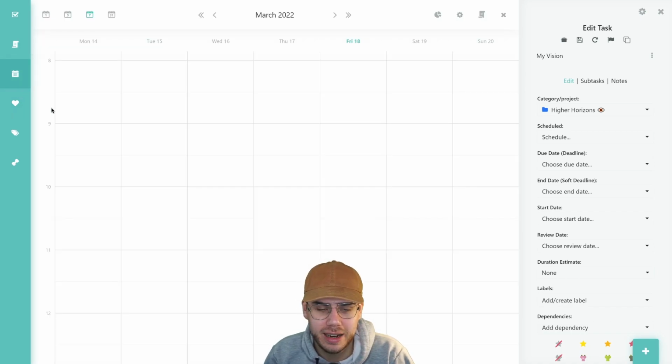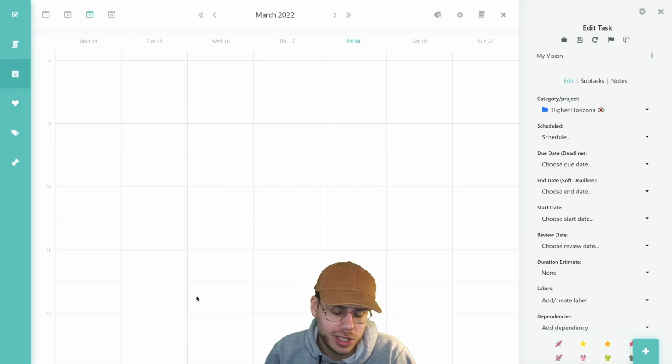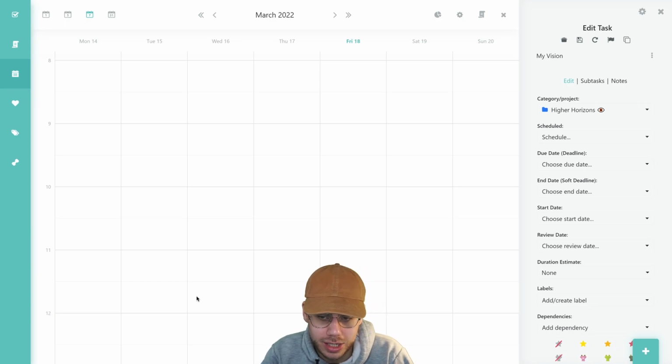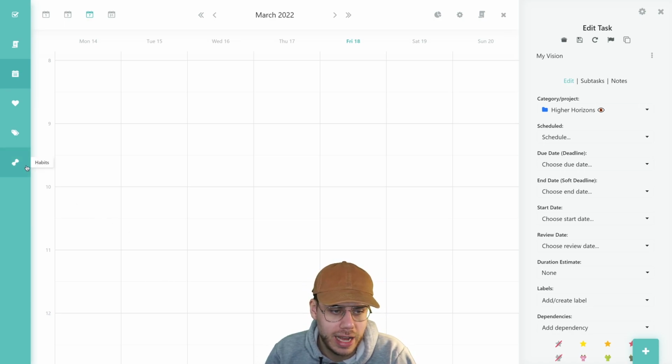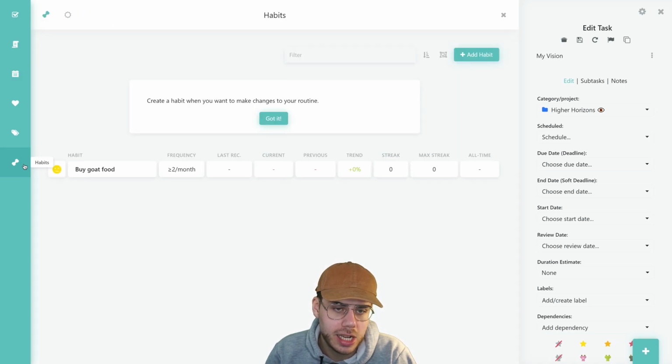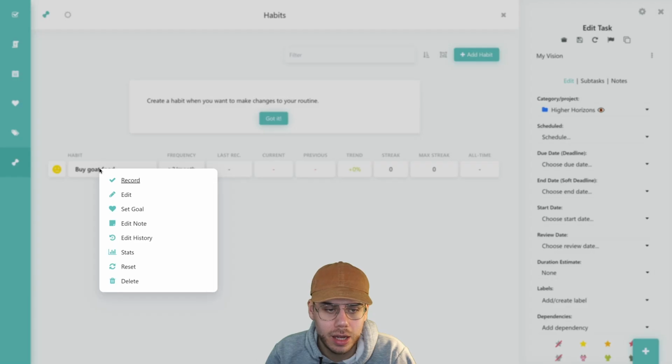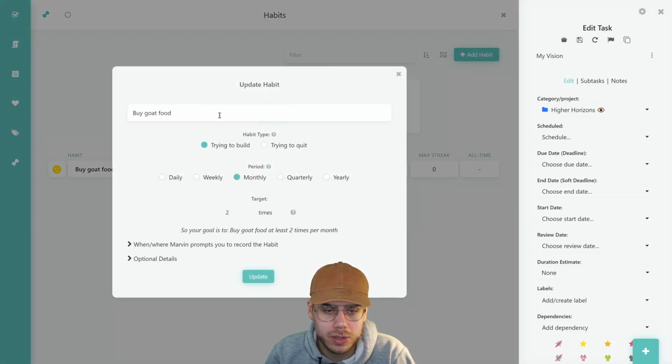And the same is true for the calendar, which you can access from here. See any due items, start dates, appointments, whatever. So it's great to have that all within the same app. And the same is true for habits. So for Gary, the goat farmer, perhaps he has a routine to buy goat food twice a month. This is just an example of a habit that we can add into the system. And by editing it, I can show you it in a bit more detail.